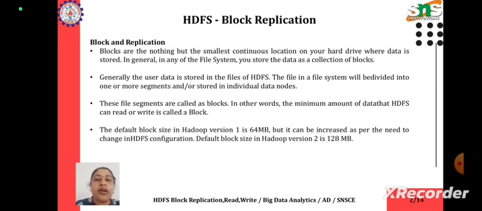Blocks, as we know, are the smaller contiguous locations on a hard disk drive where data is generally stored. In any file system, we store the data as a collection of blocks. Generally, the user data is stored in HDFS. The files in this file system will be divided into one or more segments and stored on individual data nodes. These file segments are called blocks. In other words, the minimum amount of data that HDFS can read or write is called a block.